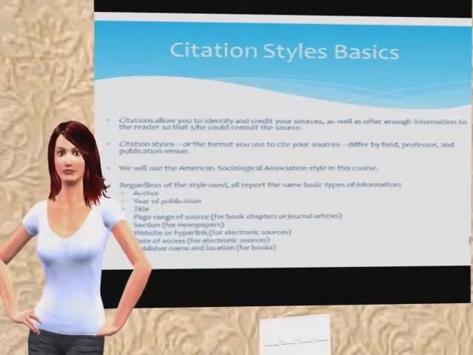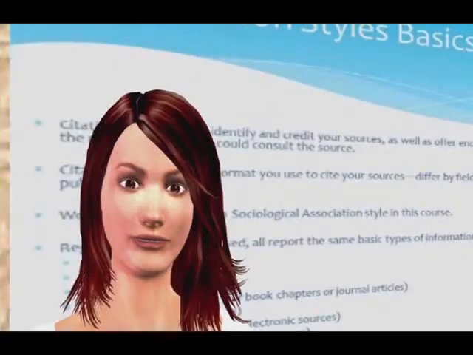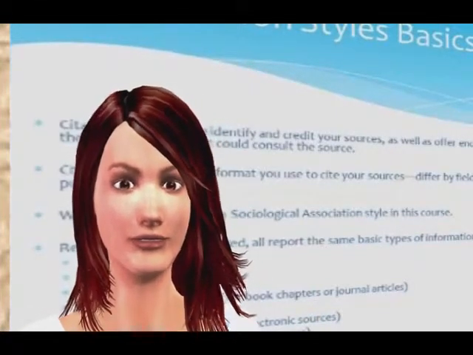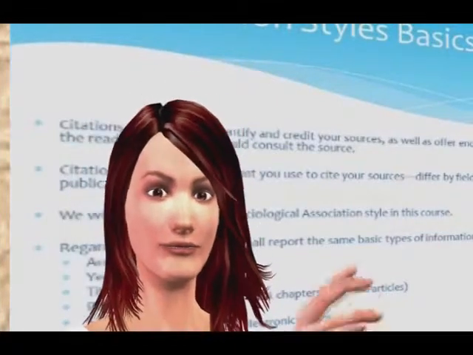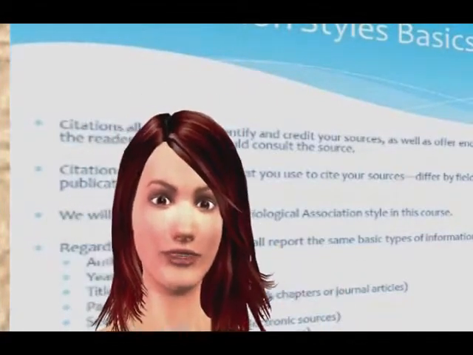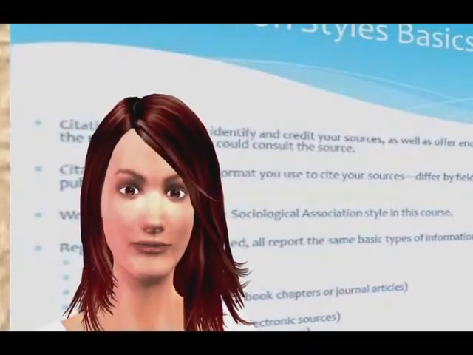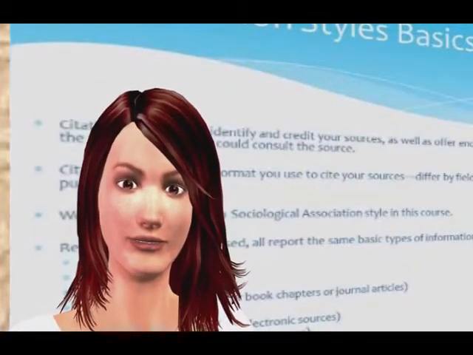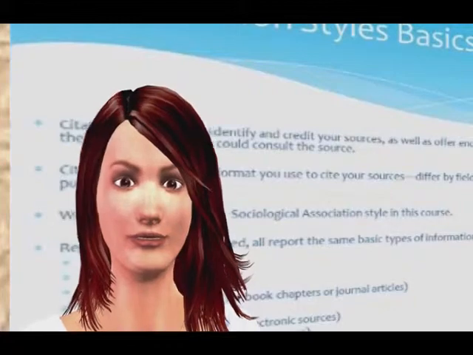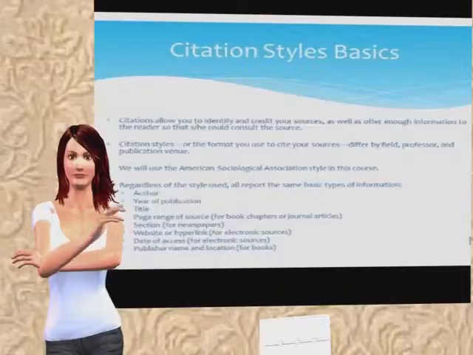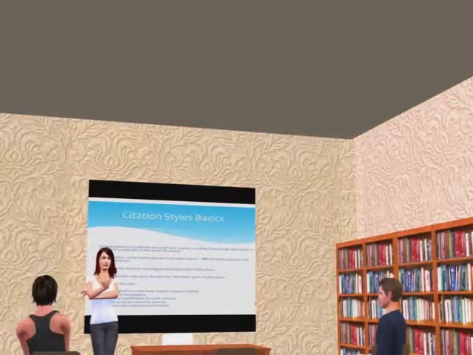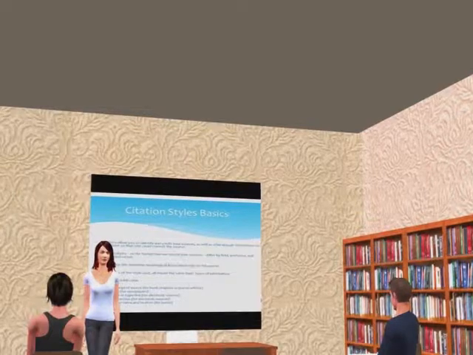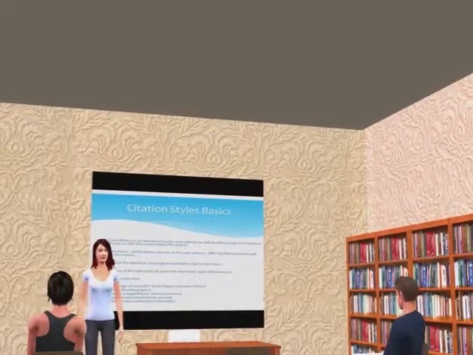All citation styles, which simply refers to the format that you have to use to cite your sources, really cite the same basic types of information, but they do tend to differ by field. So say whether you're in sociology, nursing, psychology versus engineering. They can also differ by professor and even publication venue. For example, different sociology journals use different citation styles. In this course, we're going to use the American Sociological Association, or ASA is the acronym, style. And I've given you a very brief but very comprehensive citation style guide as one of your required readings for this week.